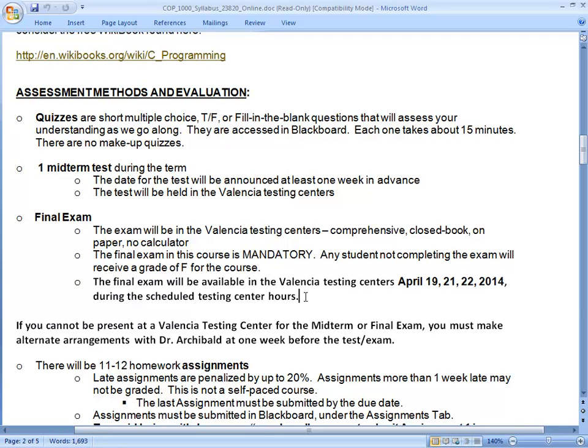And these 2 items are done in a testing center. So they are closed book in a proctored testing center. If you are very close to Valencia, you go to a Valencia testing center. That's the expected way of doing this. If you are out of town, if you're not in Orlando, then you can make arrangements to have the tests and the final exam proctored at another college. And you need to send me an email if you're going to do that. Give me enough time to help you get it set up.